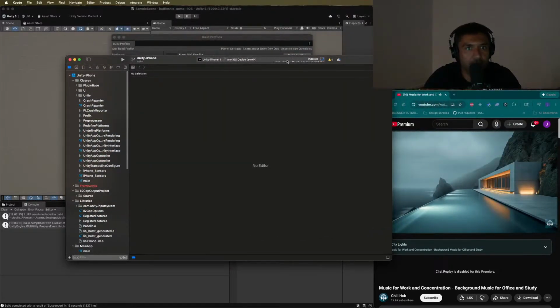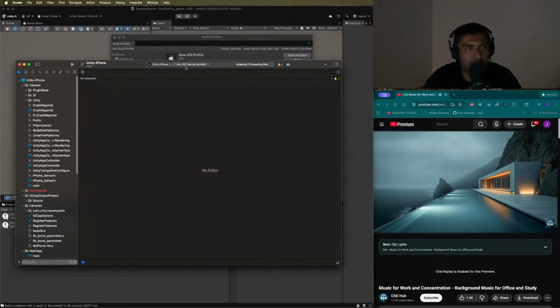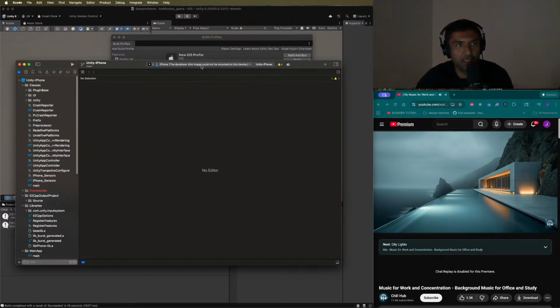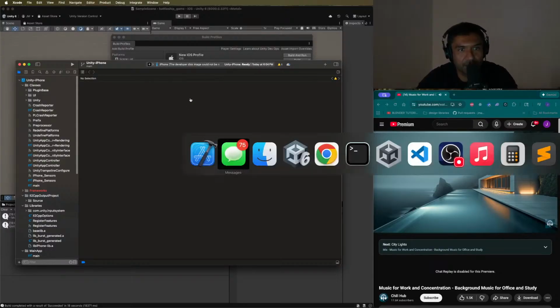Okay. Doing some thinking. Unavailable devices. Well, maybe I should plug in my phone. See if that helps. Oh, it is plugged in. Okay, so getting closer. This is a new error saying the developer disk image could not be mounted.